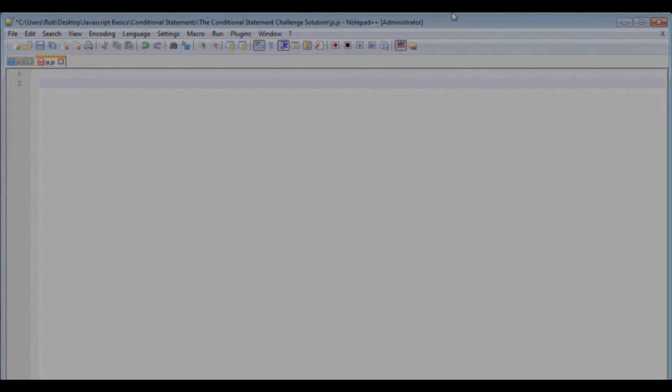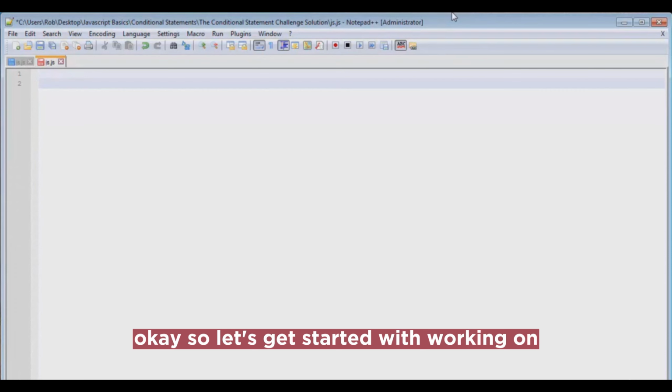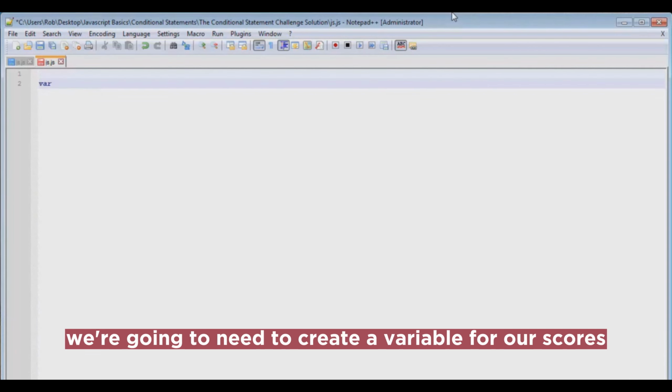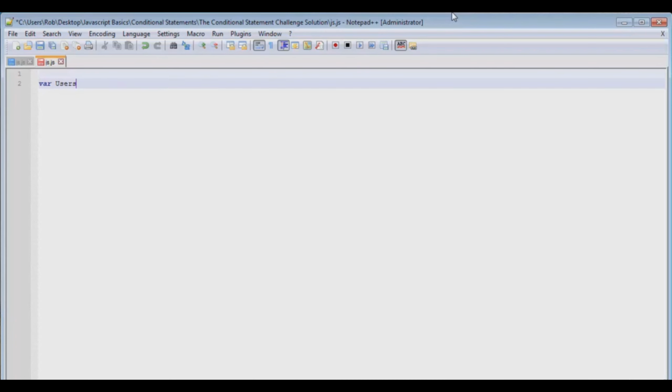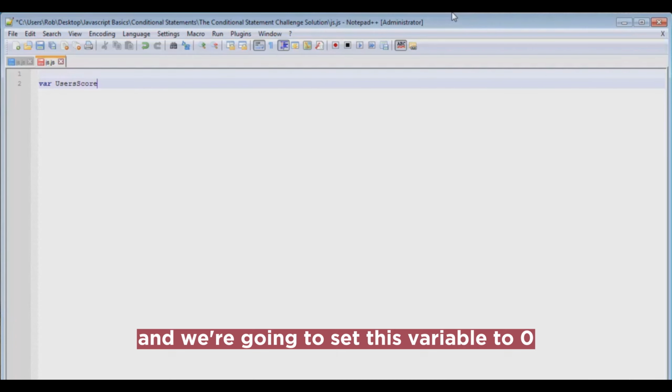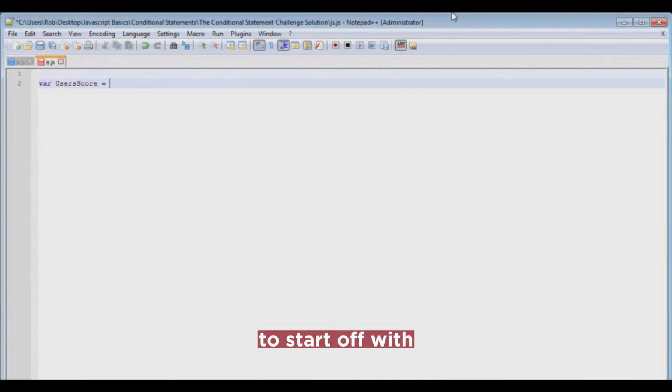Let's do some programming. Okay, so let's get started with working on our conditional statement quiz program. The first thing we're going to need to do is create a variable for our scores. We're going to call it user score, and we're going to set this variable to 0 to start off with.